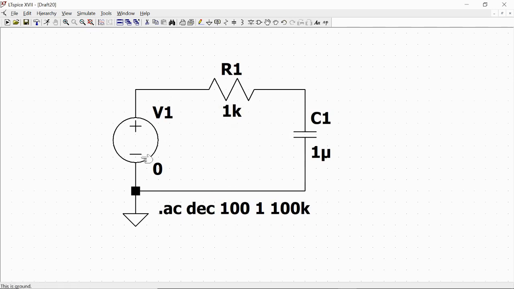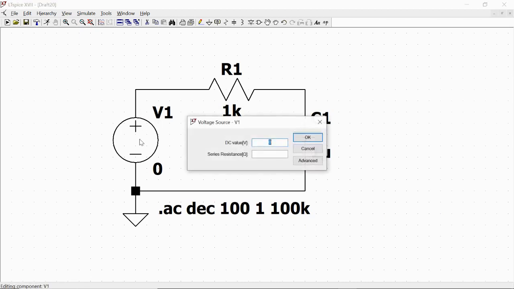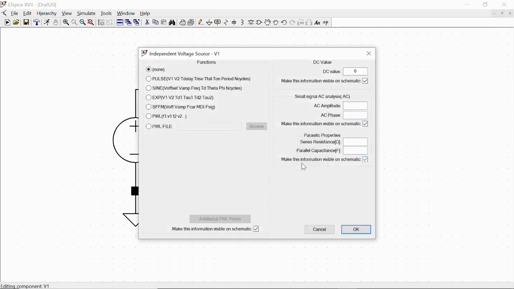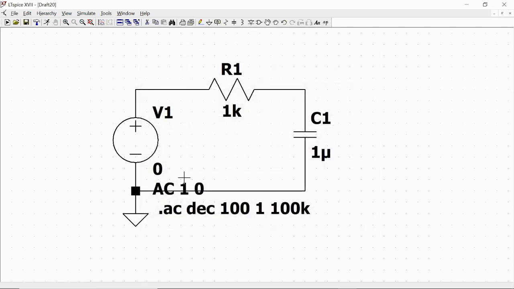Also, we define the appropriate source for our simulation. So we go to the V1 voltage source, right click, advanced. This function was in time, as we've seen in the transient analysis. And this is the tab that we have to fill for the frequency simulation. So AC amplitude, we set it to 1, and AC phase to 0. Then OK, and that's it.